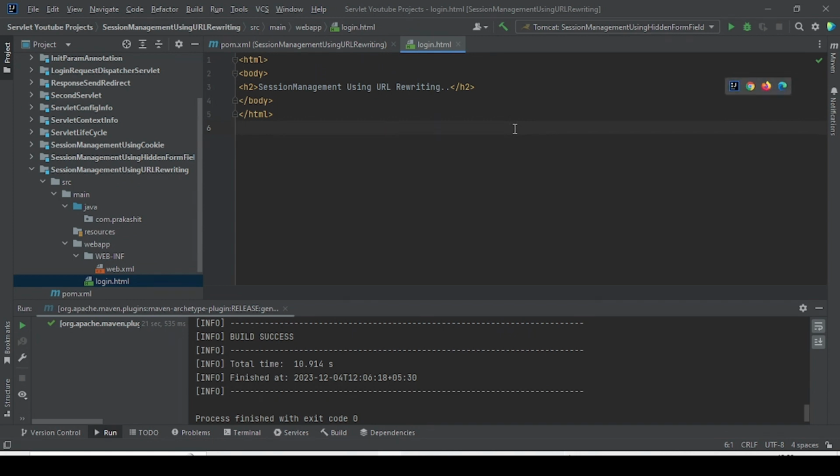URL rewriting will work whether the cookies are disabled or not disabled. This option will work. And unlike the hidden form field, here there is no need to submit an extra form. Only text information can be sent by using this URL rewriting.